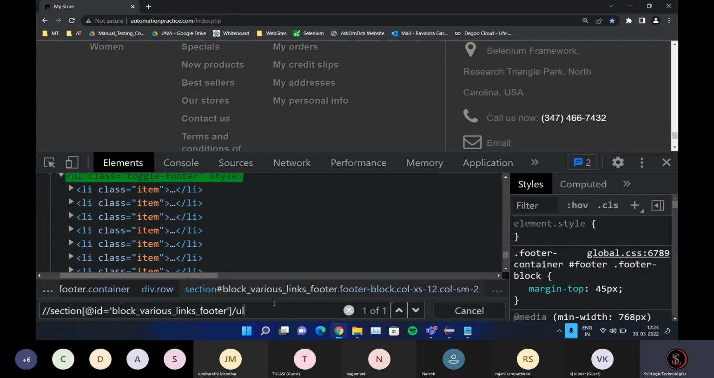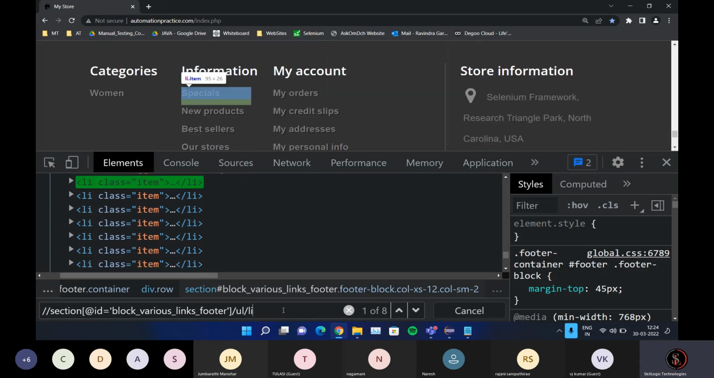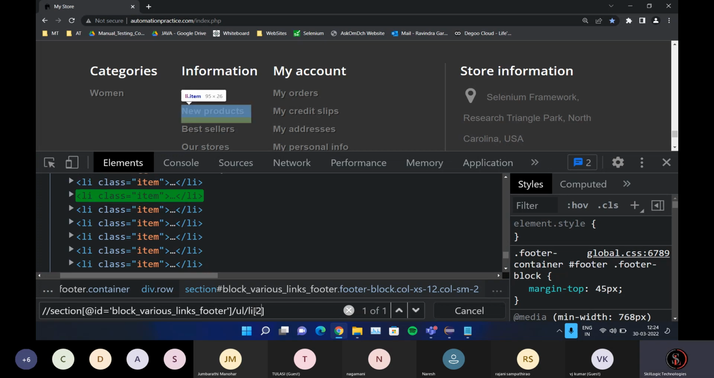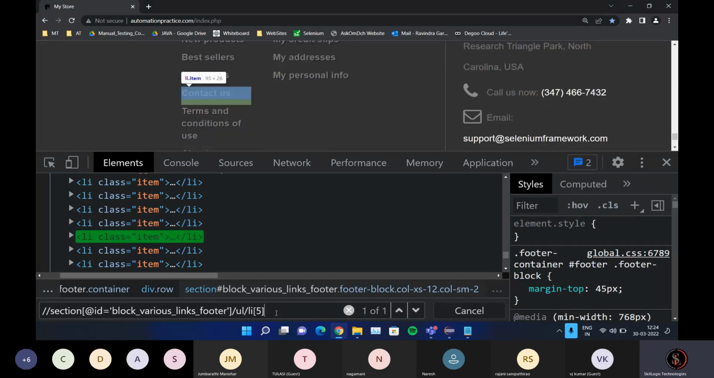Inside UL, if I put single slash again and then LI, there are multiple LI elements. If you see the count, 8 LI elements are there. Out of 8 LI elements, I want to identify a particular LI element, so based on the index, I can identify. Index starts from 1. Using square brackets, I identify an LI element based on the index value. I want to identify the second element, so give 2. So new products is identified. If you want to identify the first element, specials, 2, 3, 4, you can identify any element based on the index. Okay, clear?